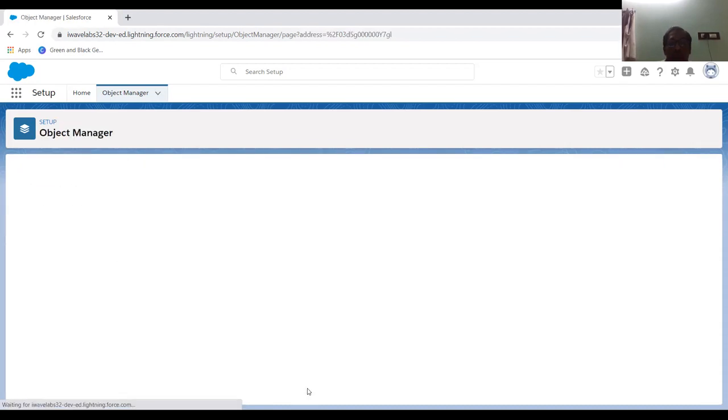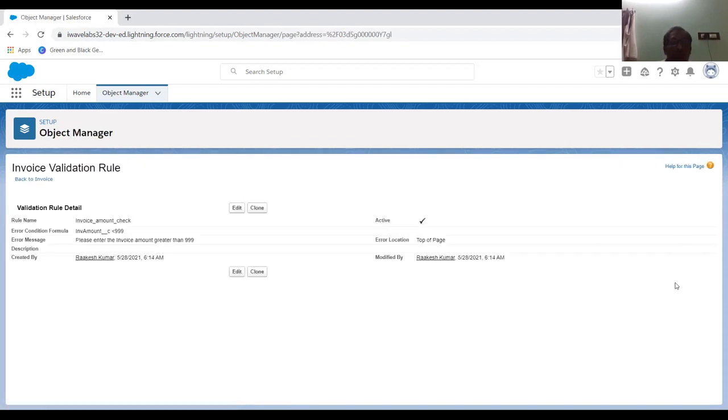The moment you save it, it shows the validation rule detail page. Now see here, the rule name is Invoice Amount Check, and the error condition is if the invoice amount is less than 999, you have to enter the message that the invoice amount must be greater than 999. I have created it, so it is done. In case you want to edit it, you can clone it here and edit it.